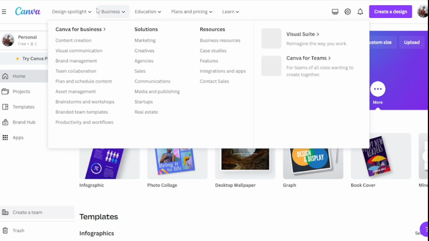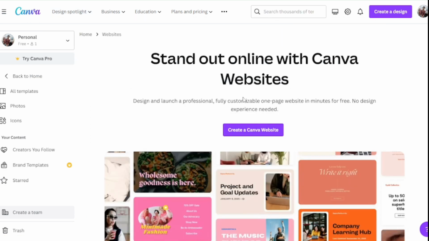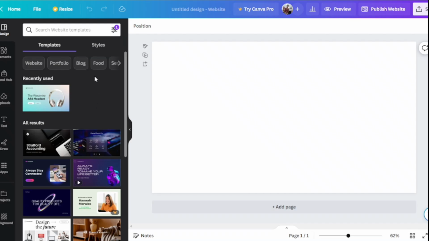Then I'm going to here, and you can see the marketing option, logo, poster, flyer, booster, and social media website. Just click website, then create a new website. Just click here. Now you need to select what type of website you need right now. For example, a coffee shop, headphone website, e-commerce website, SaaS website, or service-related website. You can choose any one. This doesn't matter.